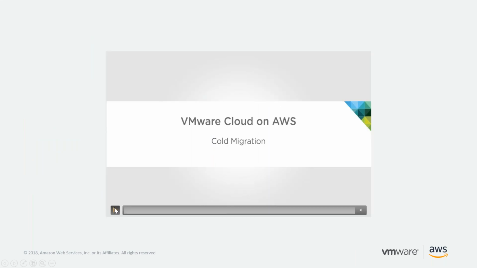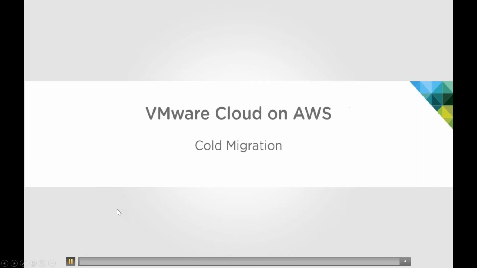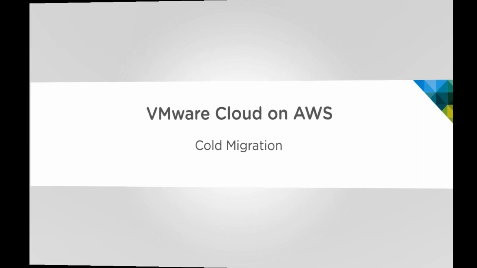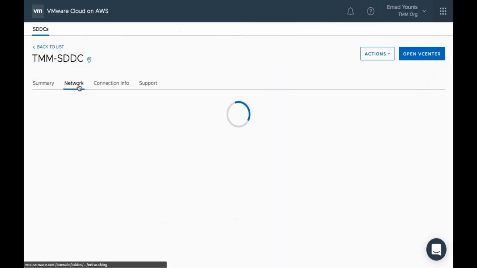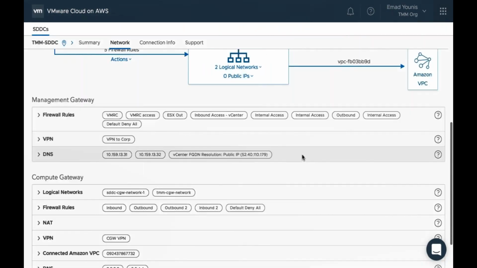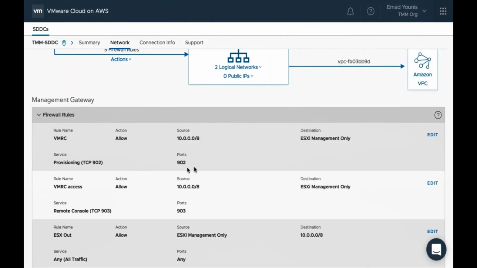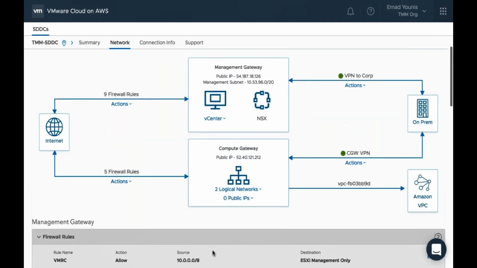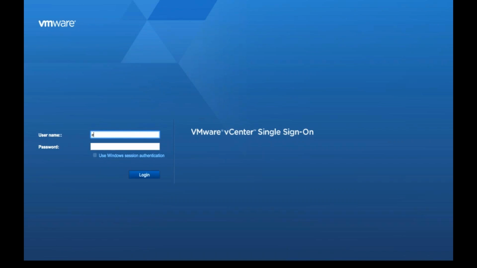So let's walk through this. Just for the sake of time, we did this as a recording because I didn't want you all to have to sit here for 5 minutes or so while our workloads were moving. But let me go ahead and start this and we can walk through how this would work. A cold migration, like I said, will allow you to move workloads on-prem up to the cloud and back. Here you can see that we have our VPN set up. And you can see we've got our firewall rules 902, 903, and any to our hosts.